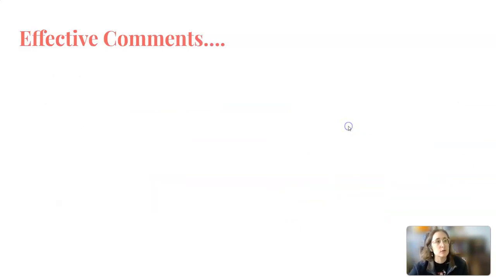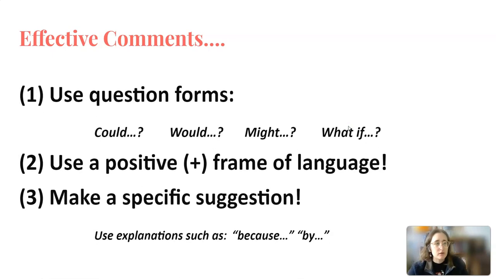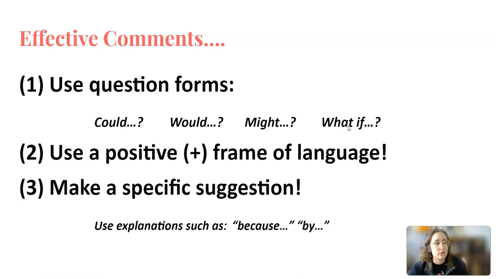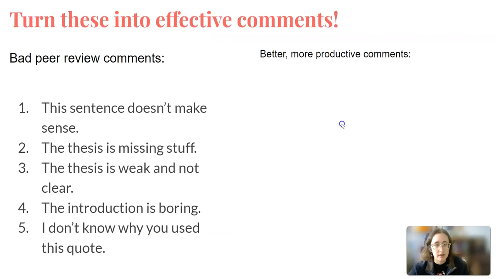So global and local. Effective peer review comments tend to use question format. So could you do this, right? Would you consider this? It's also framed positively, so you're not being super negative, right? You're leaving constructive feedback, and then you're making a specific suggestion, not being vague. And I have a few examples I'll show you in just a second.